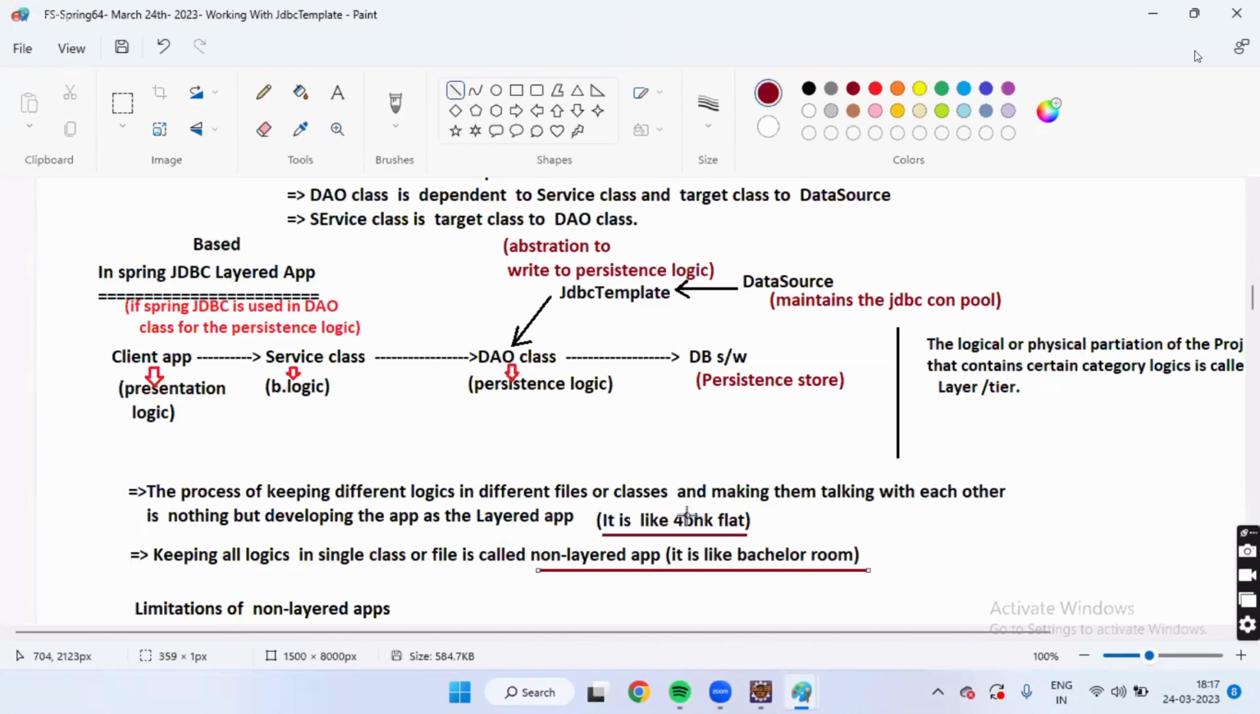And all are interconnected again. So a 4 BHK flat is like a layered application. Writing multiple logics in a single class is nothing but a standalone application, right? Non-layered application, Babu. Okay. Bachelor room, boss.